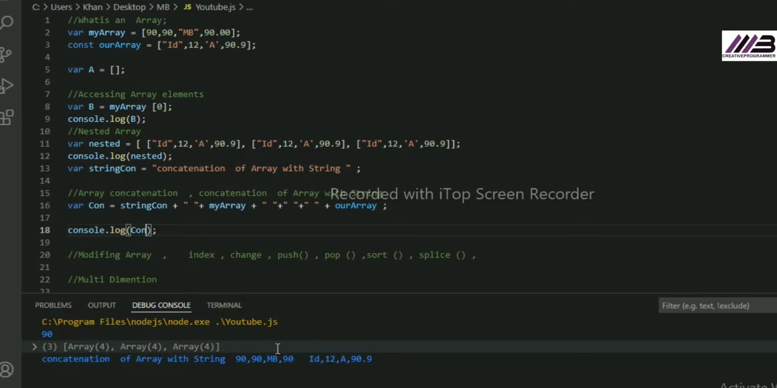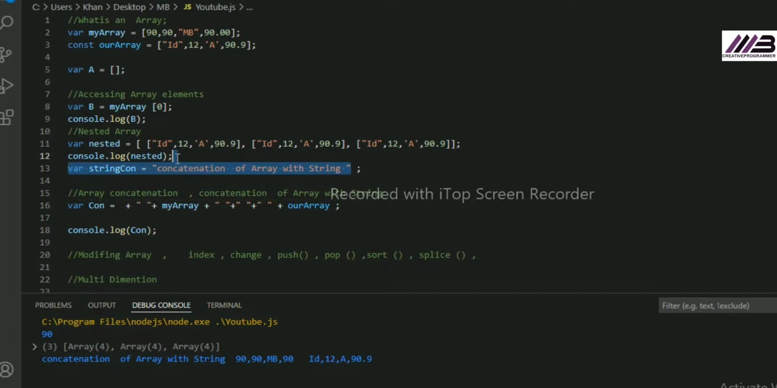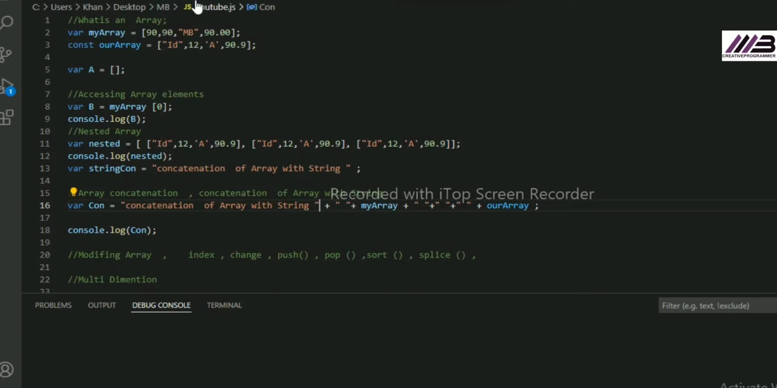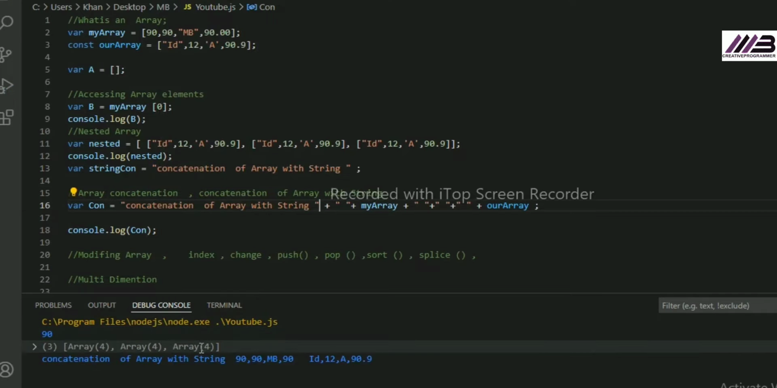Now we will try to cover the next method, how we can use array concatenation. So just remove this, and instead of pasting it in the variable, you just copy it and paste it here. And now try to run it. After running this, you will see the result. So that was the third way of concatenating arrays, how you can concatenate arrays with arrays or concatenate an array with a string.